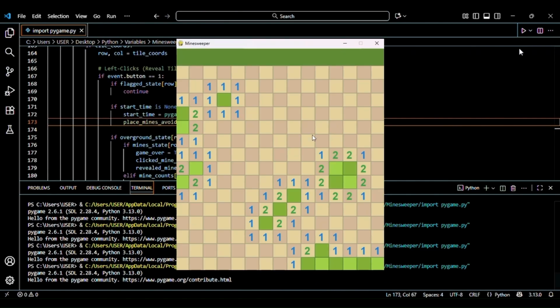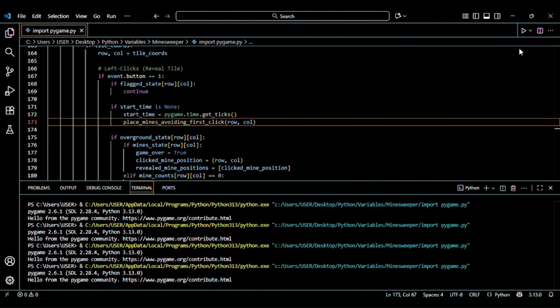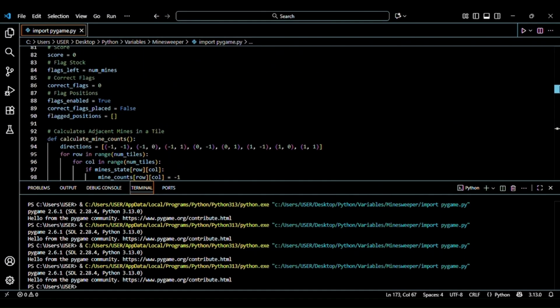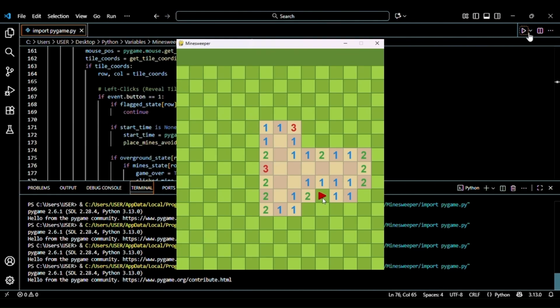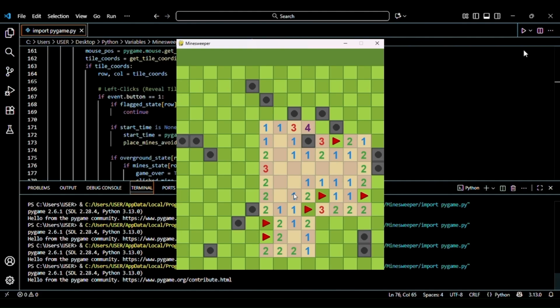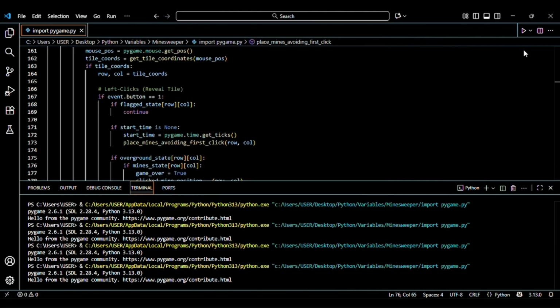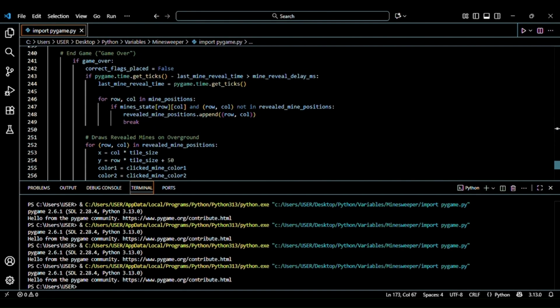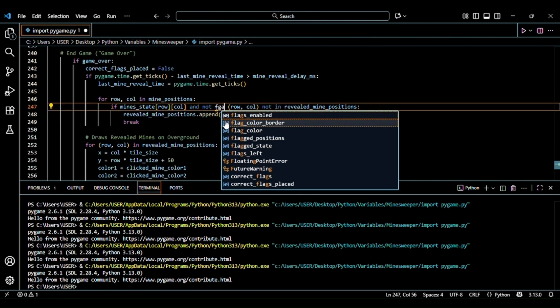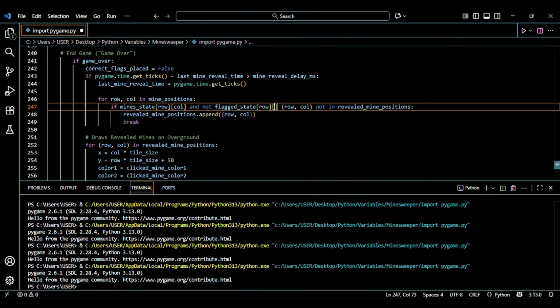And we got the wrong variable on the random code. We'll fix that. And it works perfectly. But another problem is that we don't want mines to be revealed in flagged tiles. So, we'll modify this part and problem solved.